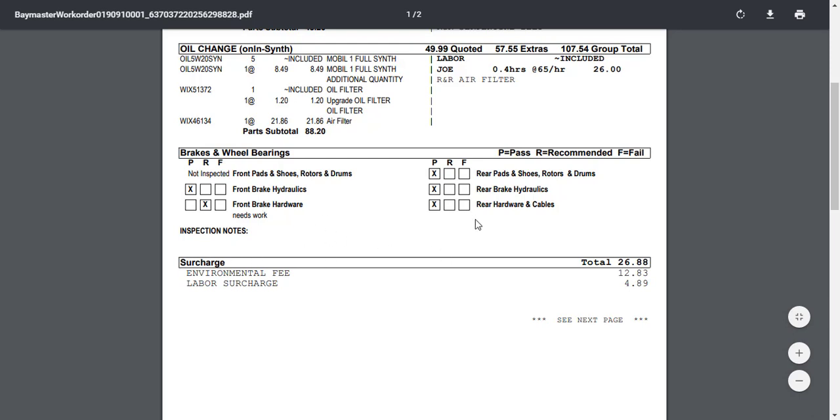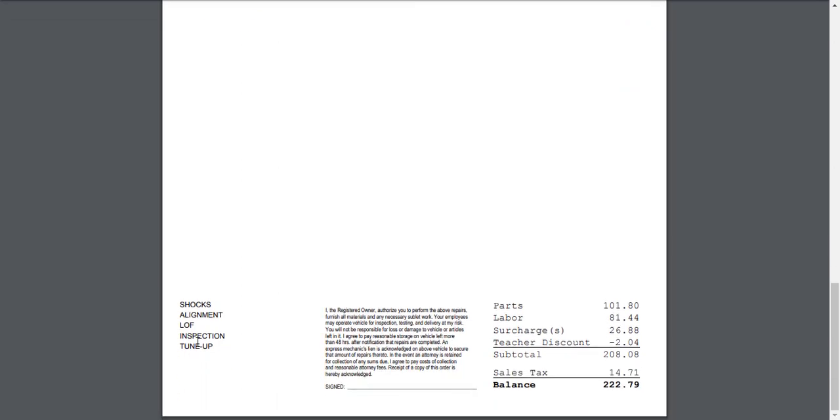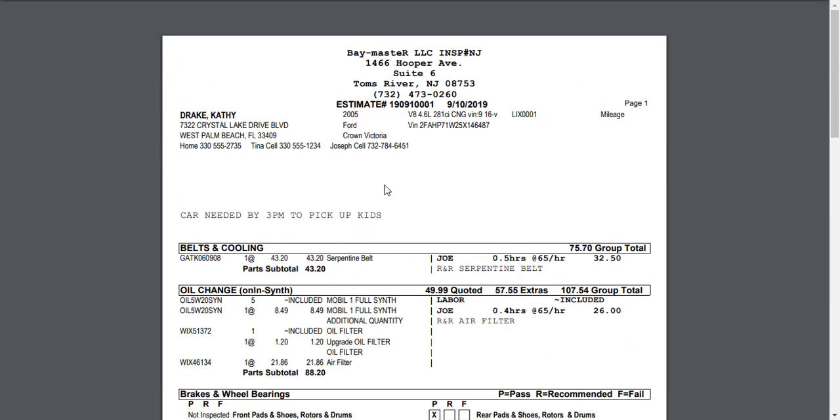So you can add the quote right with the inspection. Next page, if there's any vehicle recommendations, they'll print at the bottom. And you have discounts. You can set up discounts for any customers, surcharges. Let's see.